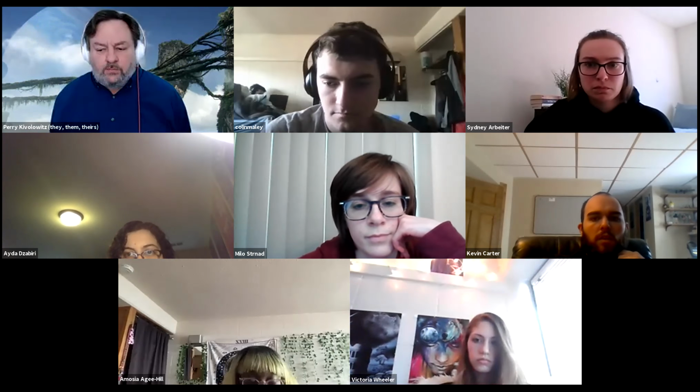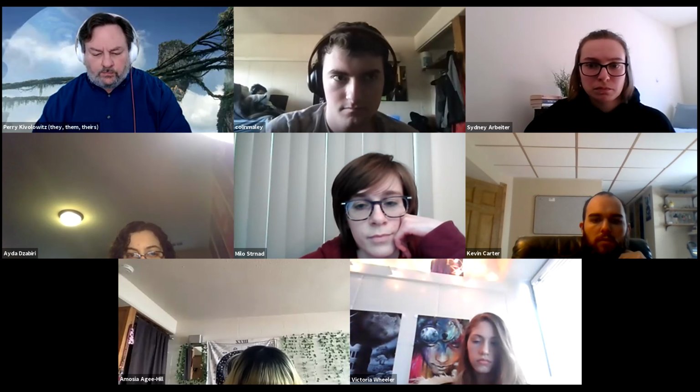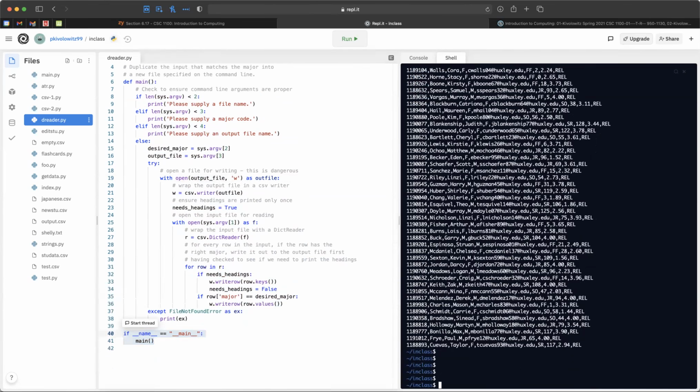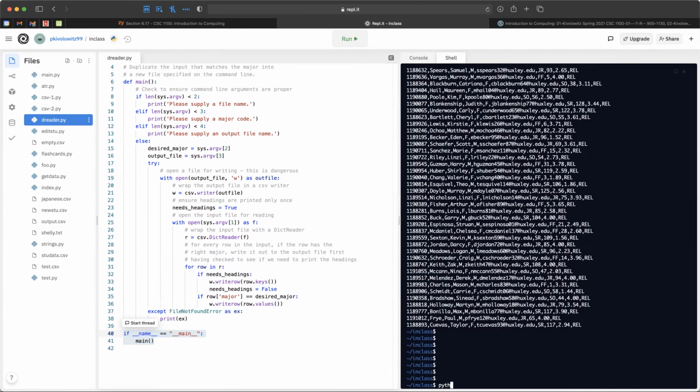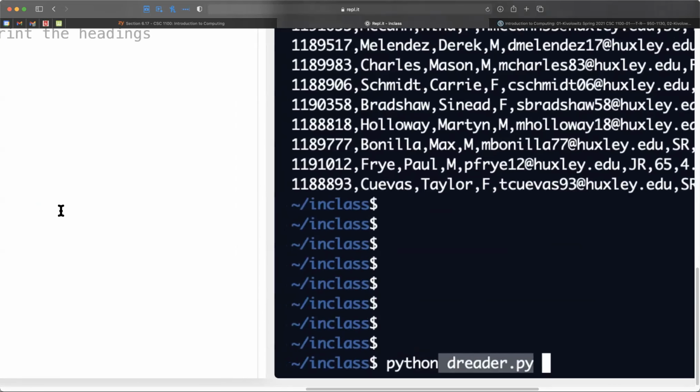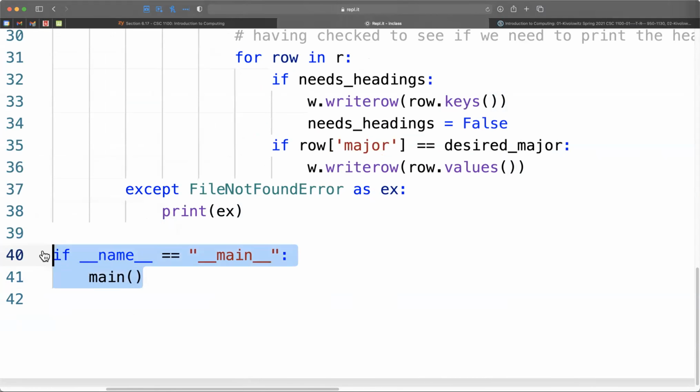I have a quick question. What was the use of the dunder name dunder that last, like, 36 and 37? I forgot what we used that for. Okay. What this is doing here is, if this Python file is the file that appears on the command line, which I have to do again. Python dreader. So if I'm specifying dreader.py, so this will be true only in the code file dreader.py.